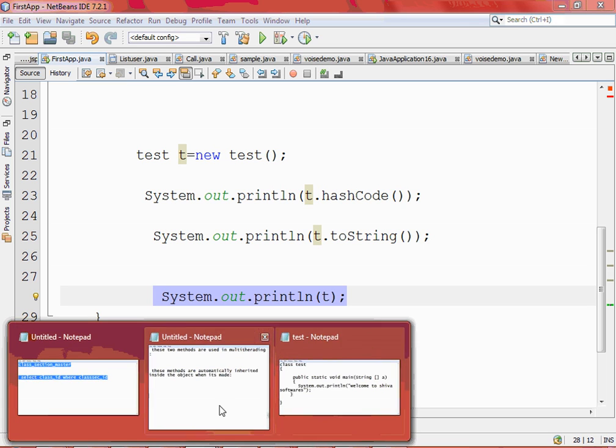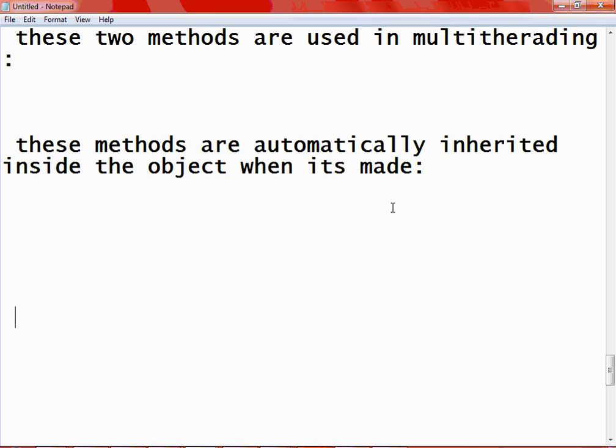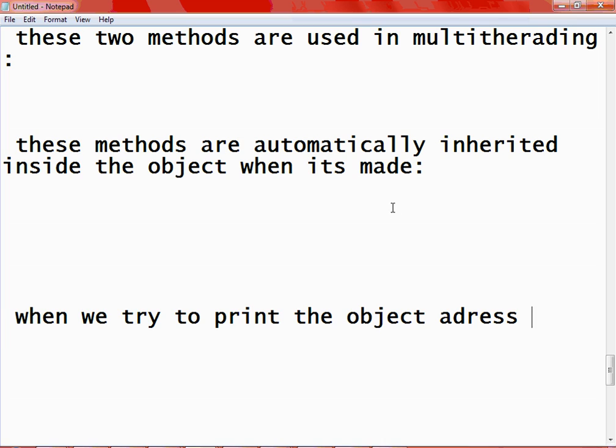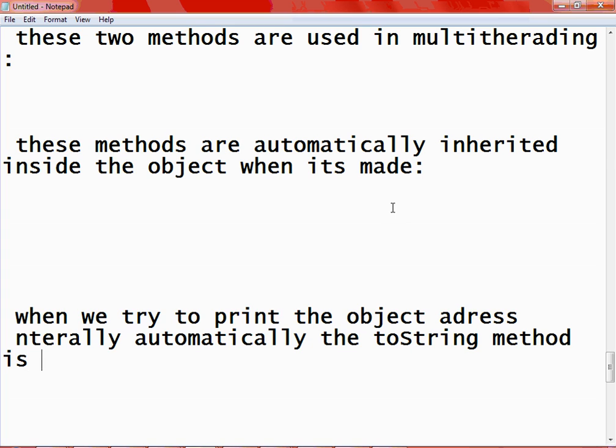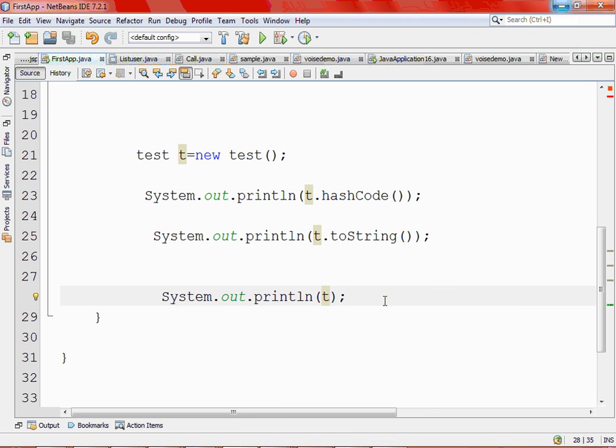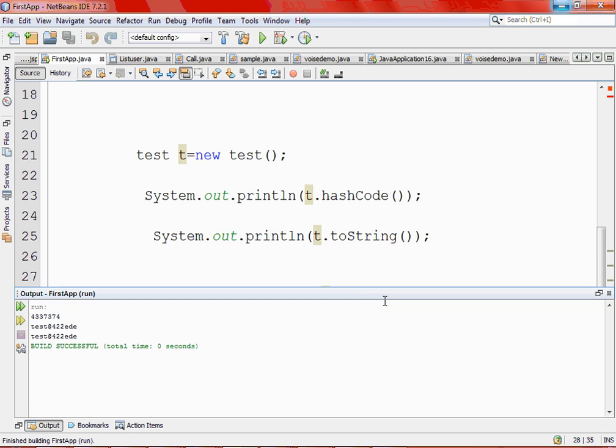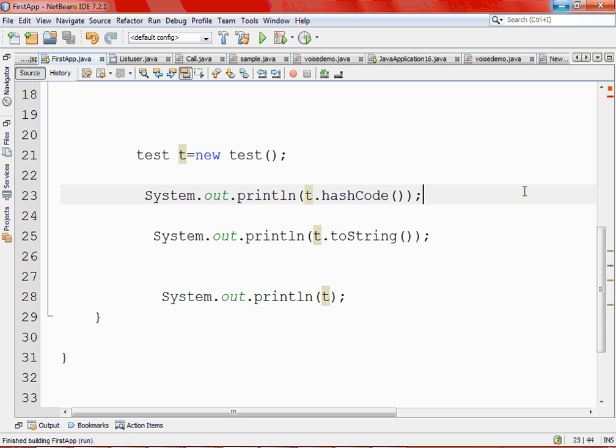When we try to print the object address, I'm trying to print t, internally the toString method will be automatically called. We'll study the methods of the Object class one by one whenever we study the respective concept.